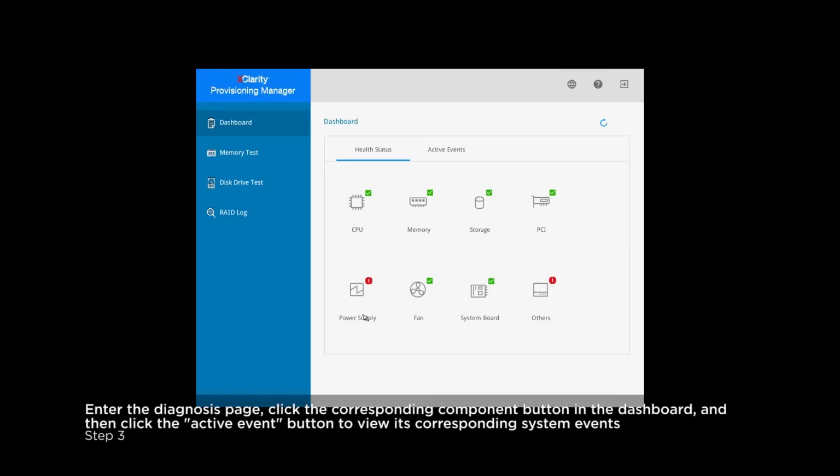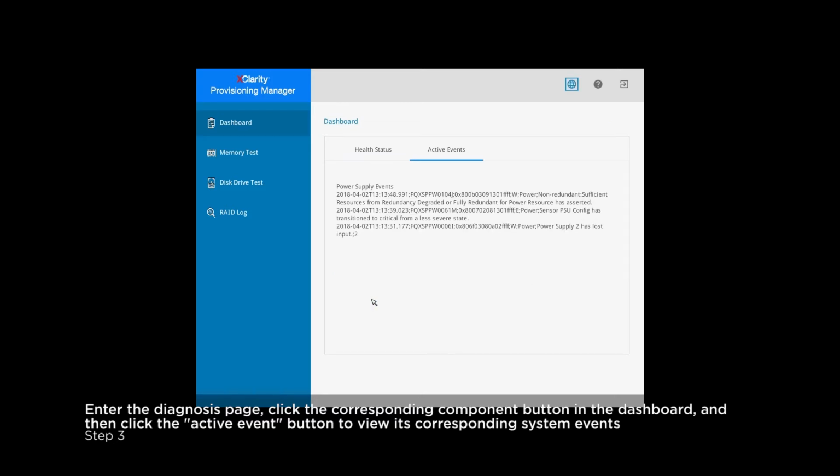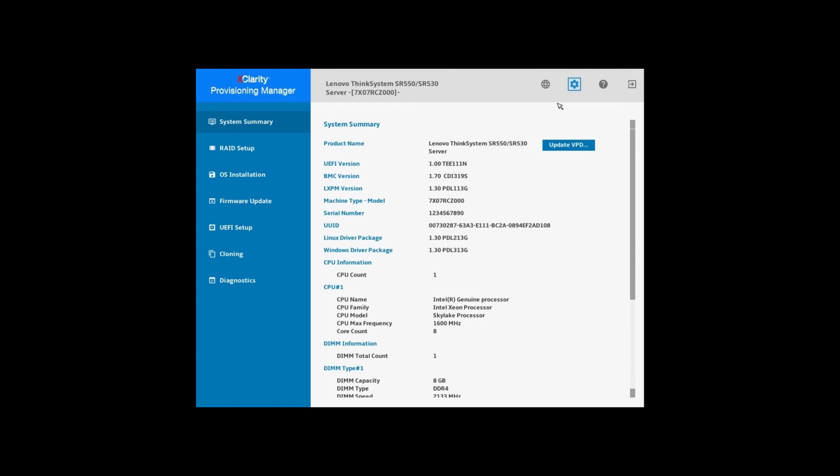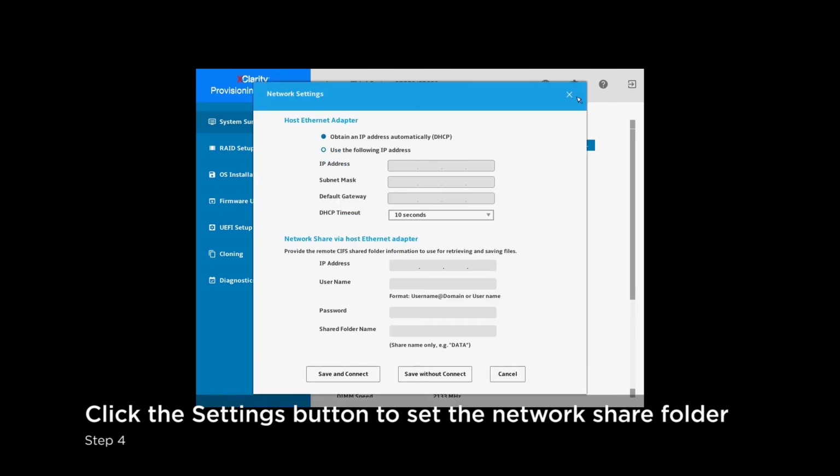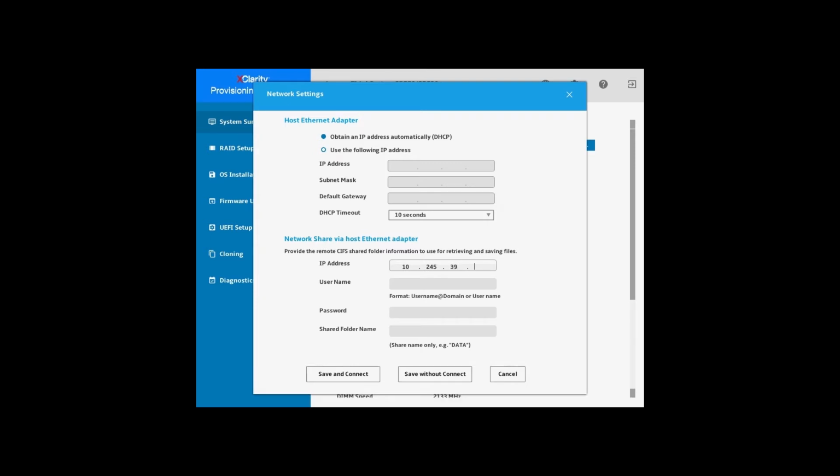After entering, the dashboard is displayed. You can view the corresponding system active event in the dashboard. Click the Settings button in the upper right corner to perform the network sharing via host Ethernet adapter setting. Set the network share folder information, which can be used to save the diagnostic log file.